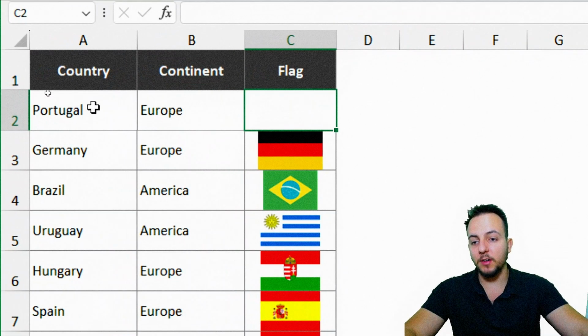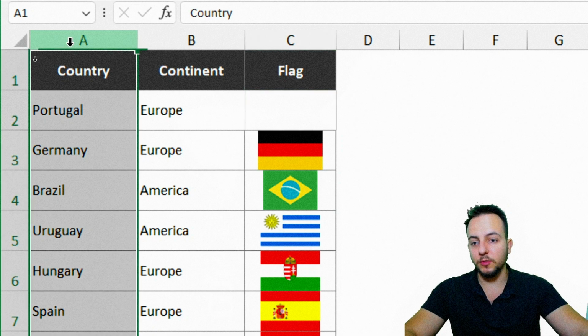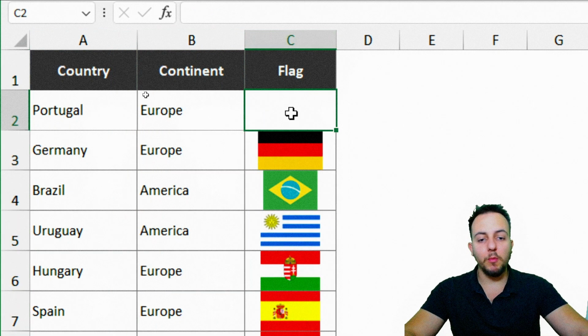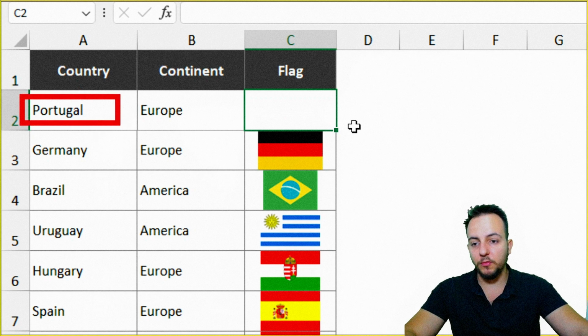So here I have a list with a couple of countries: country, continent, and then the flag. I want to bring back here, as a result, the Portugal flag. I can use the IMAGE function to help me with this task.